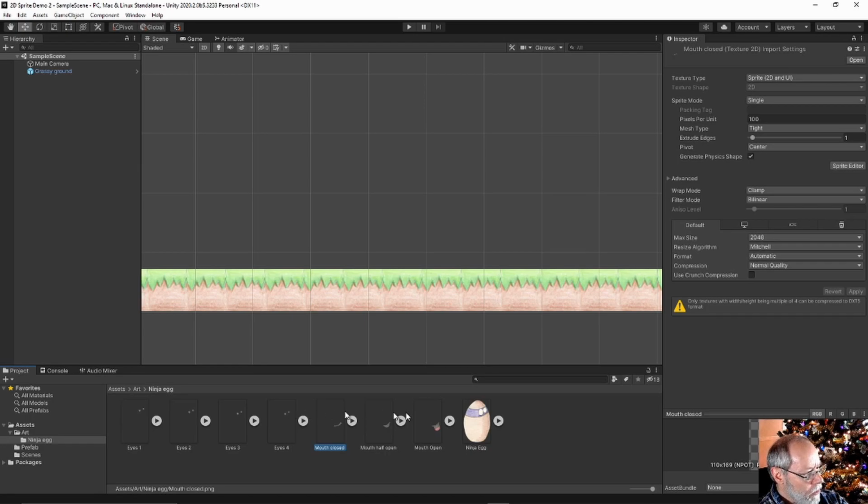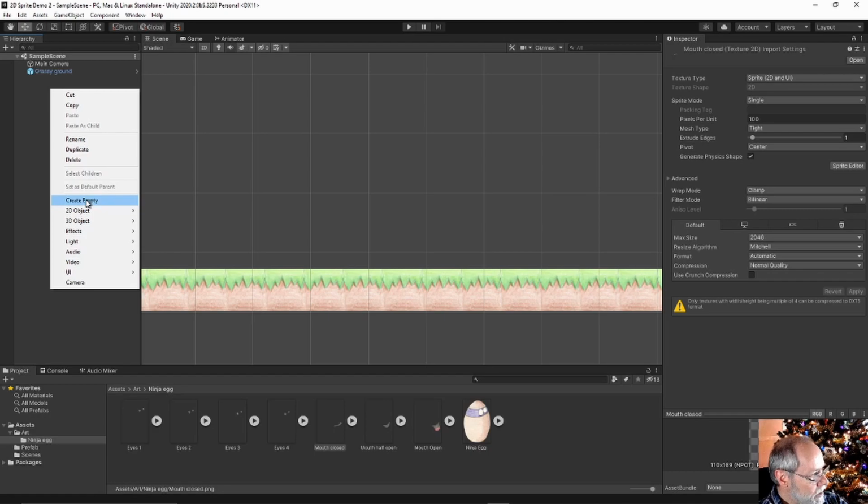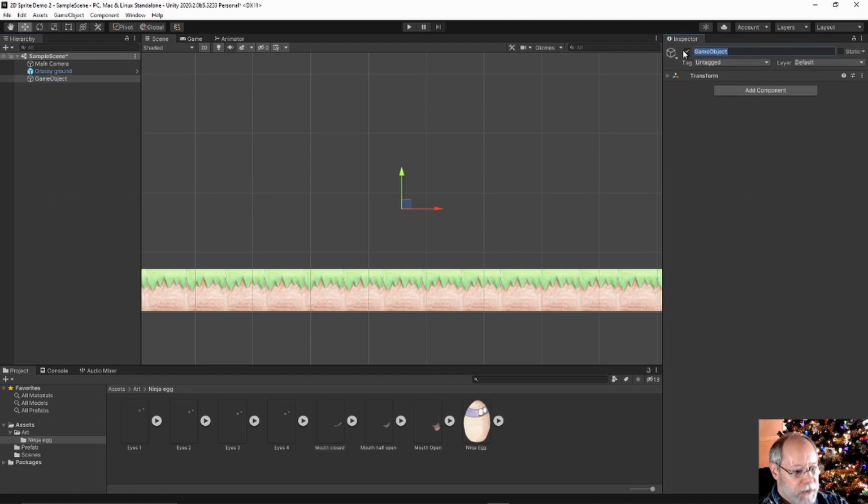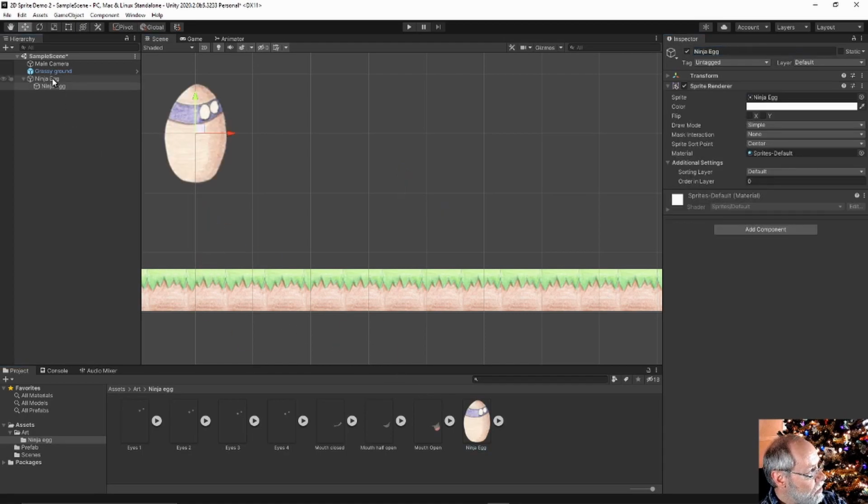So let's do the egg first. I'm going to create an empty game object in our hierarchy. So I'll right-click, Create Empty, and I'm going to rename this to Ninja Egg. And that's going to be the parent object for our Ninja Egg character. And I'm going to drag the Ninja Egg image onto that. And so now parented to the Ninja Egg character is our sprite. You can see it added a sprite renderer.